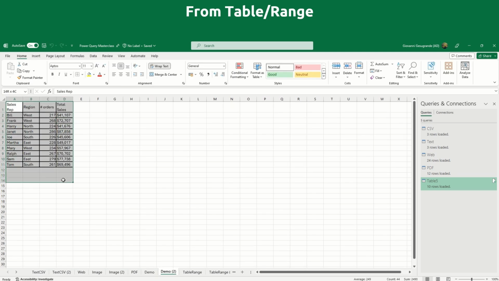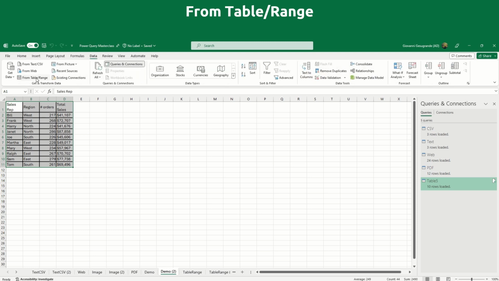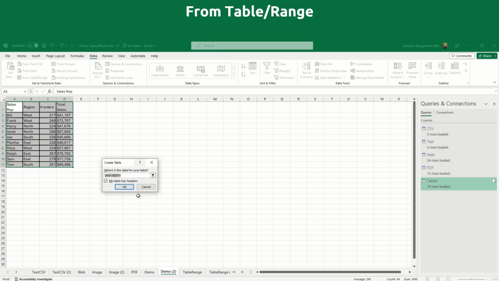Now, here we just have a normal arrangement of cells, and this is just a range of data. It's not a table at the moment, and we know it's not because we can't see Table Design or anything referencing a table here. Now, if we were to import this into Power Query, we'd have to go to Data and From Table or Range, and this will ask you to create a table by default.